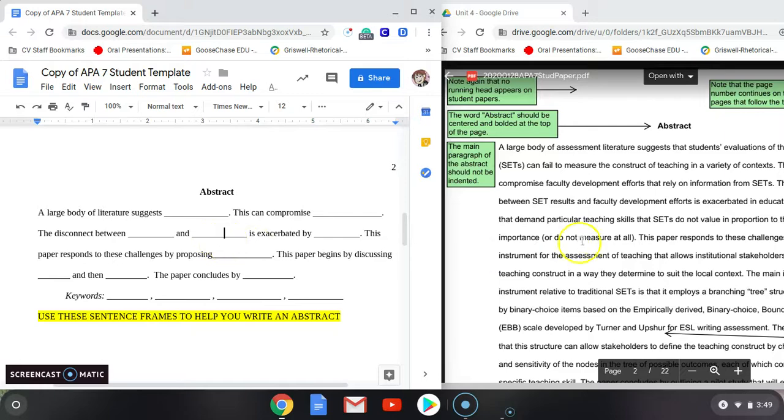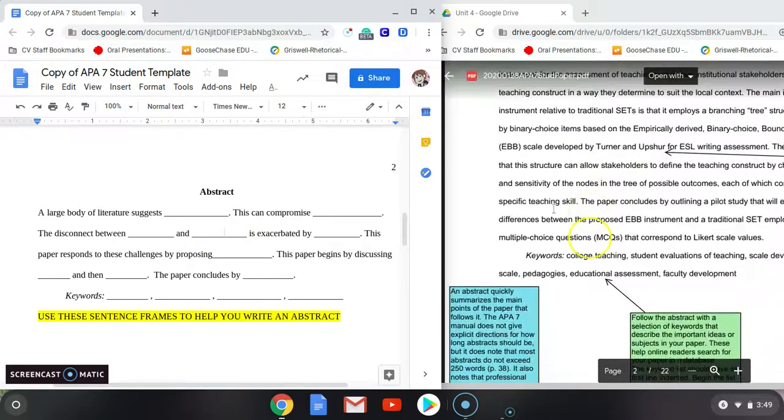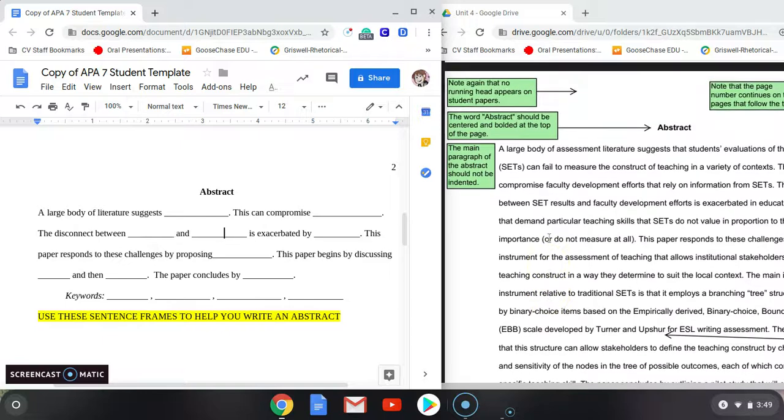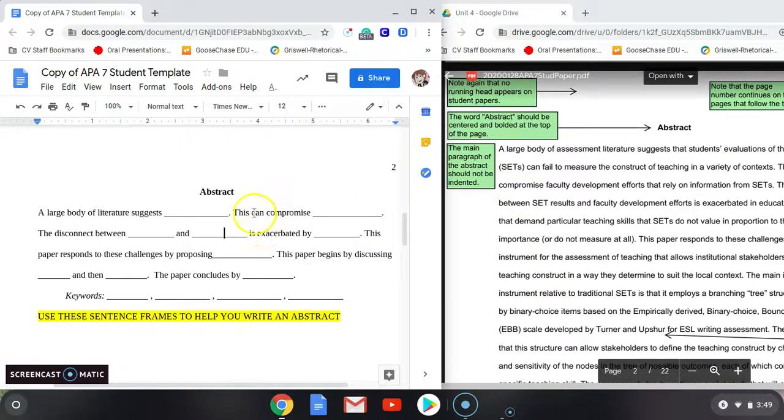So this is a summary. It's not supposed to be longer than a page. It's really not even supposed to be longer than three-quarters of a page. We're just trying to give the reader a very basic idea of what we're writing about. So you introduce the problem, you go over some main ideas, and then you talk about how your paper is going to end.